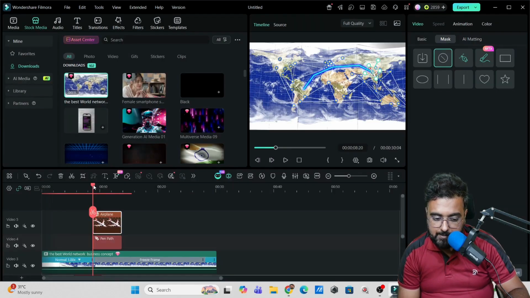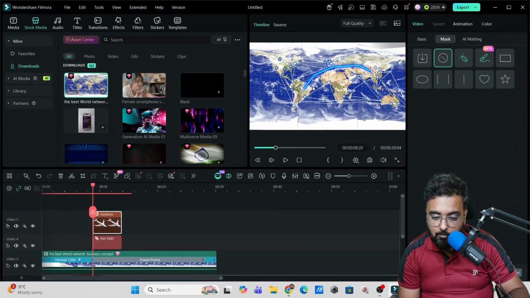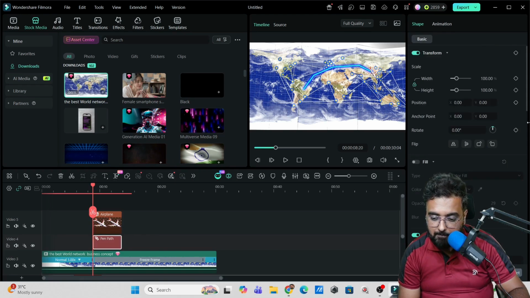Now if we see this, you would see there is an aeroplane that is there, right? But one thing over here is that the aeroplane doesn't move. I want it to move from here to here, right? So for that, we'll come over to the pen again.